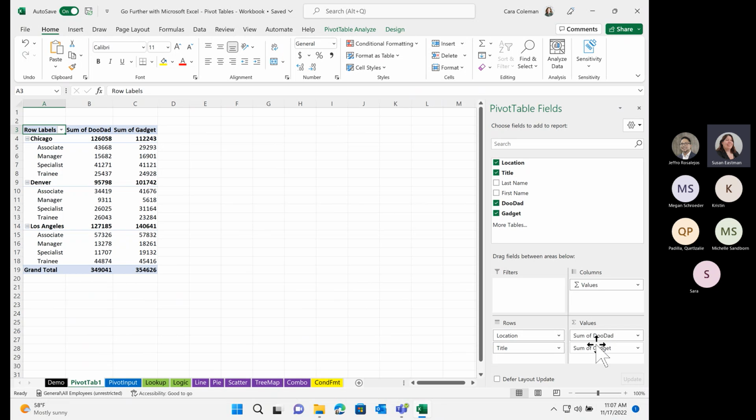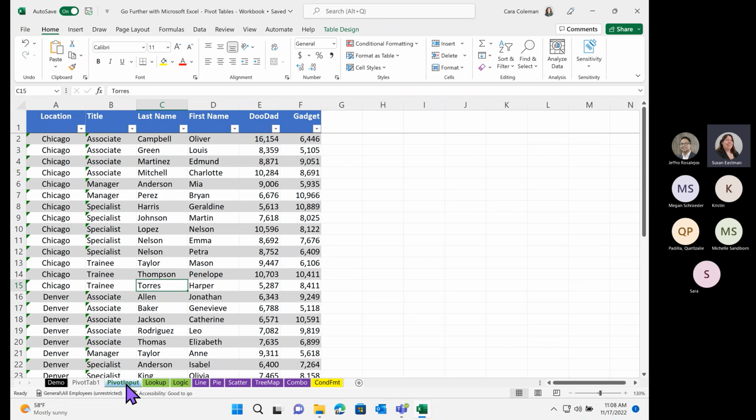So with this, I want to show you that we can also add more data into our table before we start manipulating the data a little bit. So I'm going to go back into my pivot table input here. And what I want to do is remove the total row, and then I want to go ahead and add data into my table.